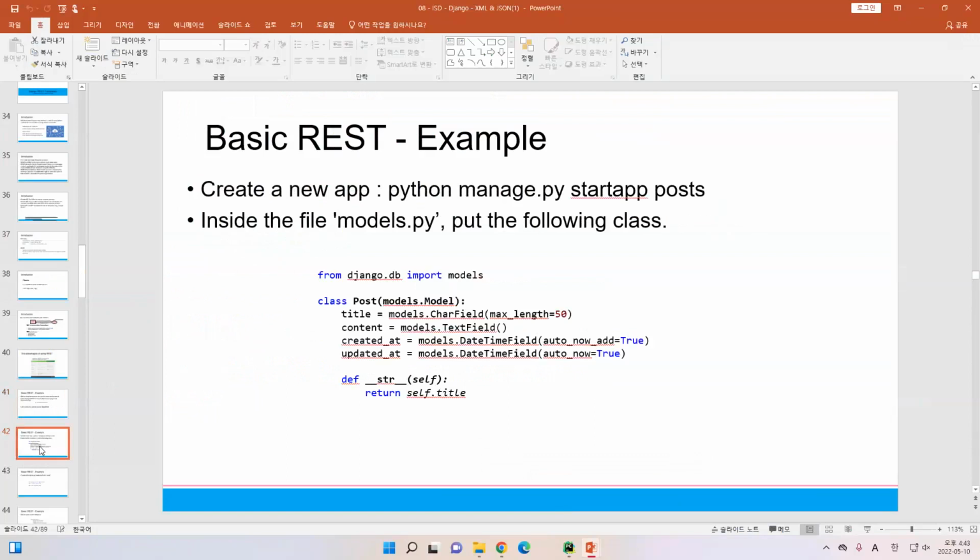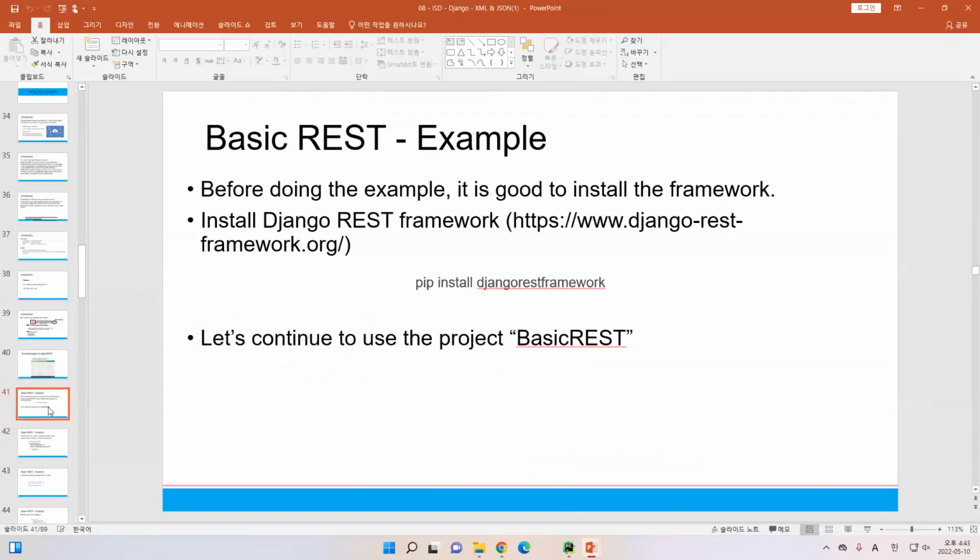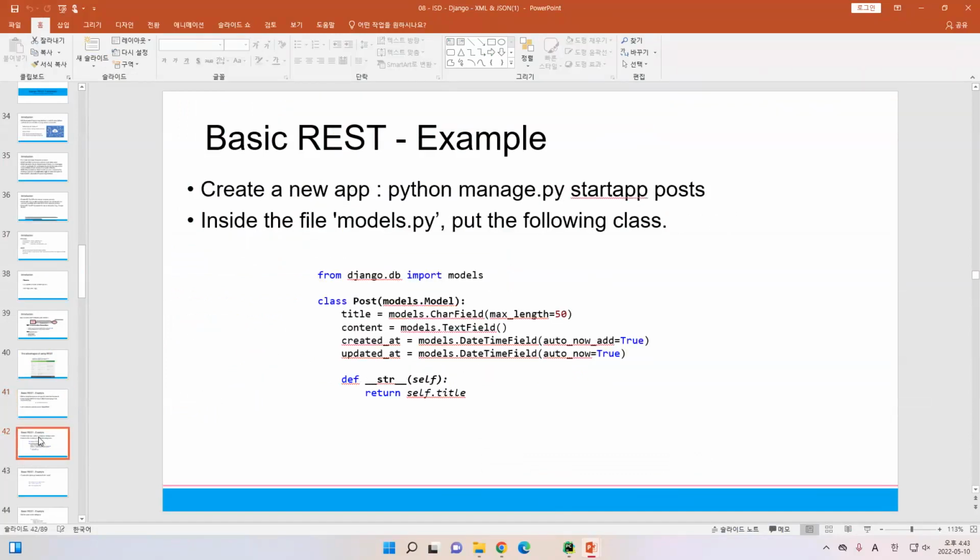Now, what we can see from the basic REST is only the very basic Django. Let's create an app. As I mentioned to you, please download the new PowerPoint. I modified some part of this one.